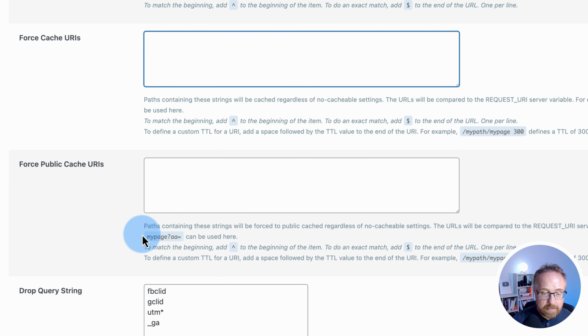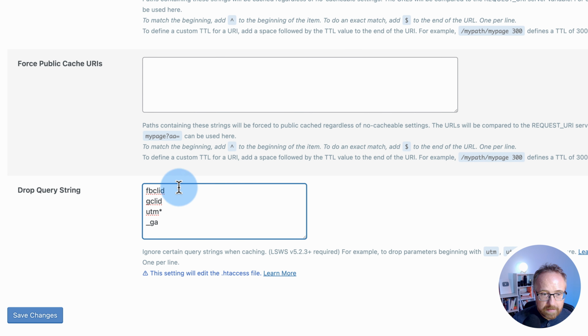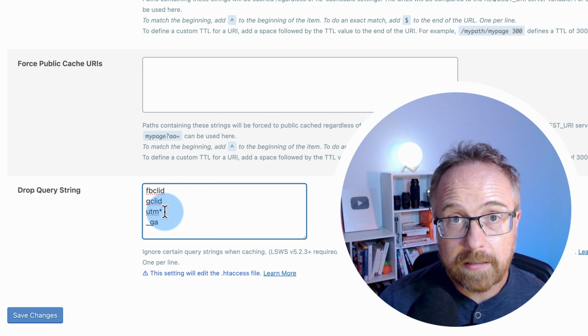Force public cache, same idea. You get the idea. Drop query string. This is things that we ignore when a page is being cached.